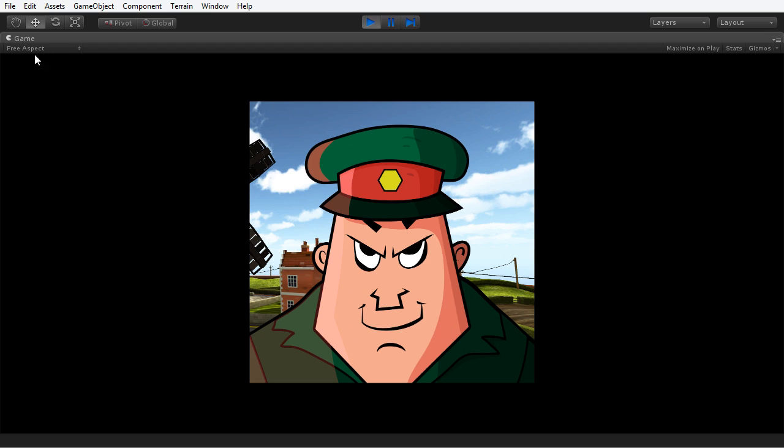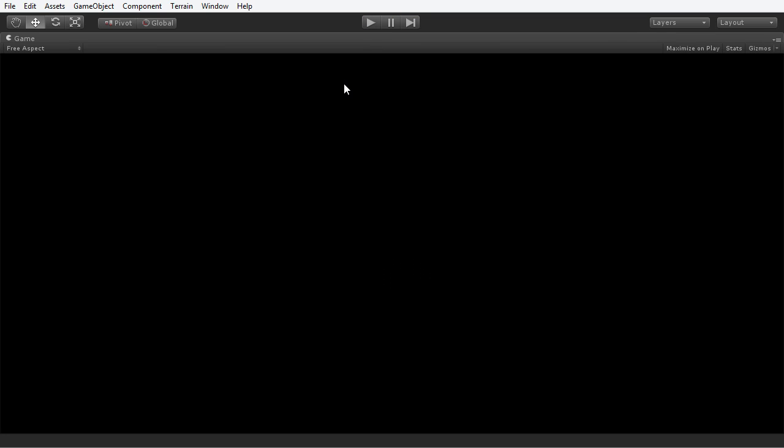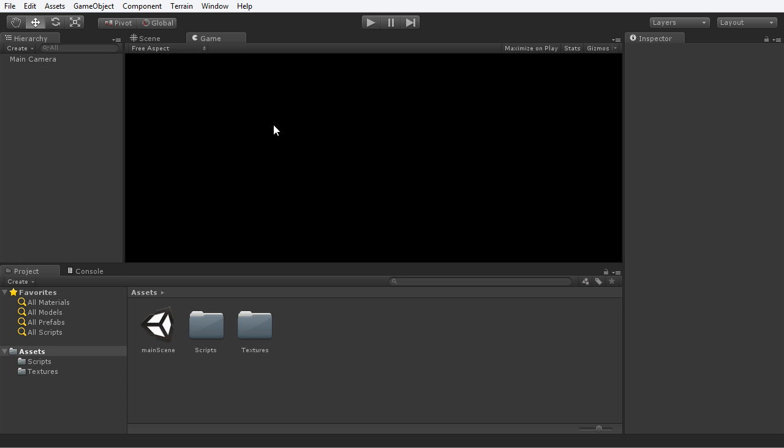But you can see up here from the free aspect drop down that we're currently running at any resolution we want. I can stretch and increase the size of this screen and this image will always be set to the center. But there are times in game development, particularly in 2D games, where you want to fix the resolution. Now we can do this from the editor, and I'll show you that first.